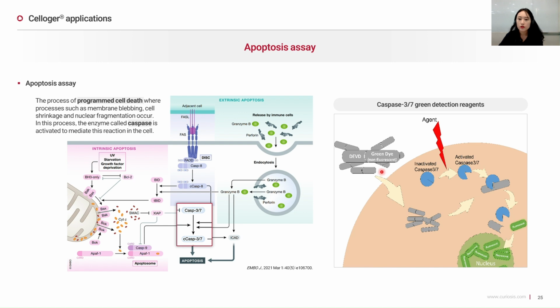This reagent includes a green dye attached to the DEVD sequence that caspase-3/7 recognizes. When you treat cells with an apoptosis-inducing drug along with this reagent, caspase-3/7 get activated and cleave the DEVD sequence. The cleaved green dye then enters the nucleus and binds to DNA and emits green fluorescence, signaling that the cells are undergoing apoptosis.